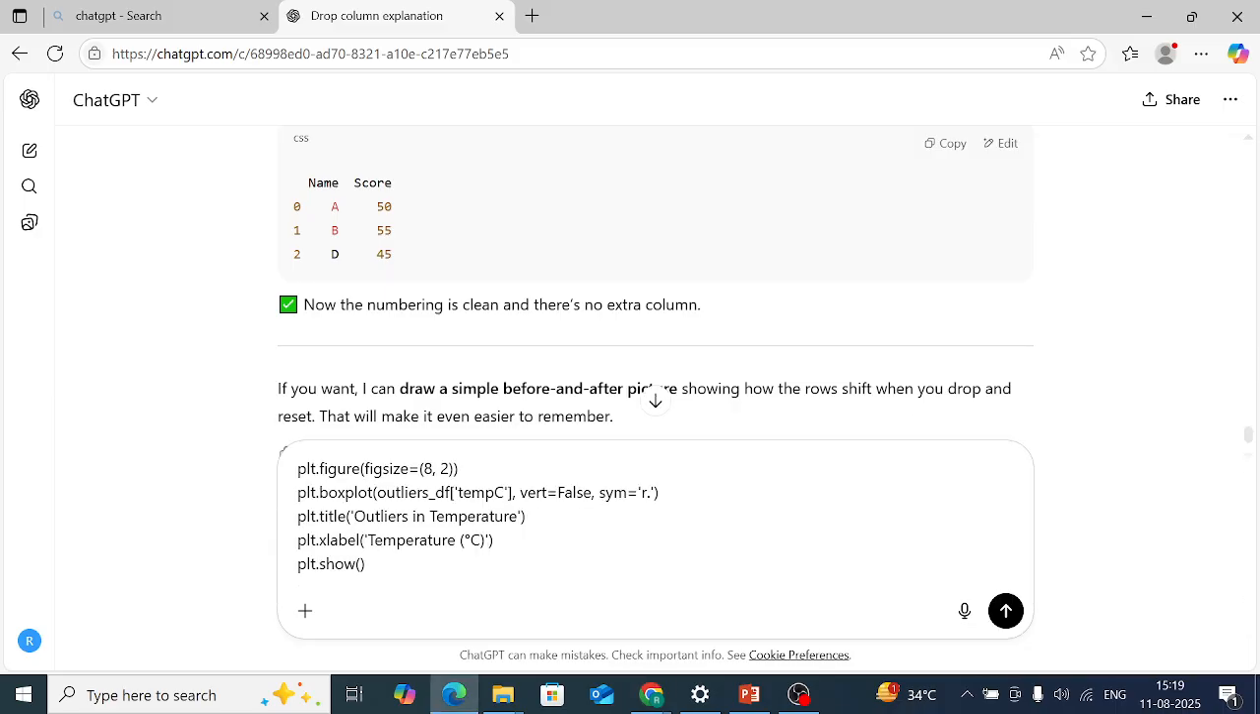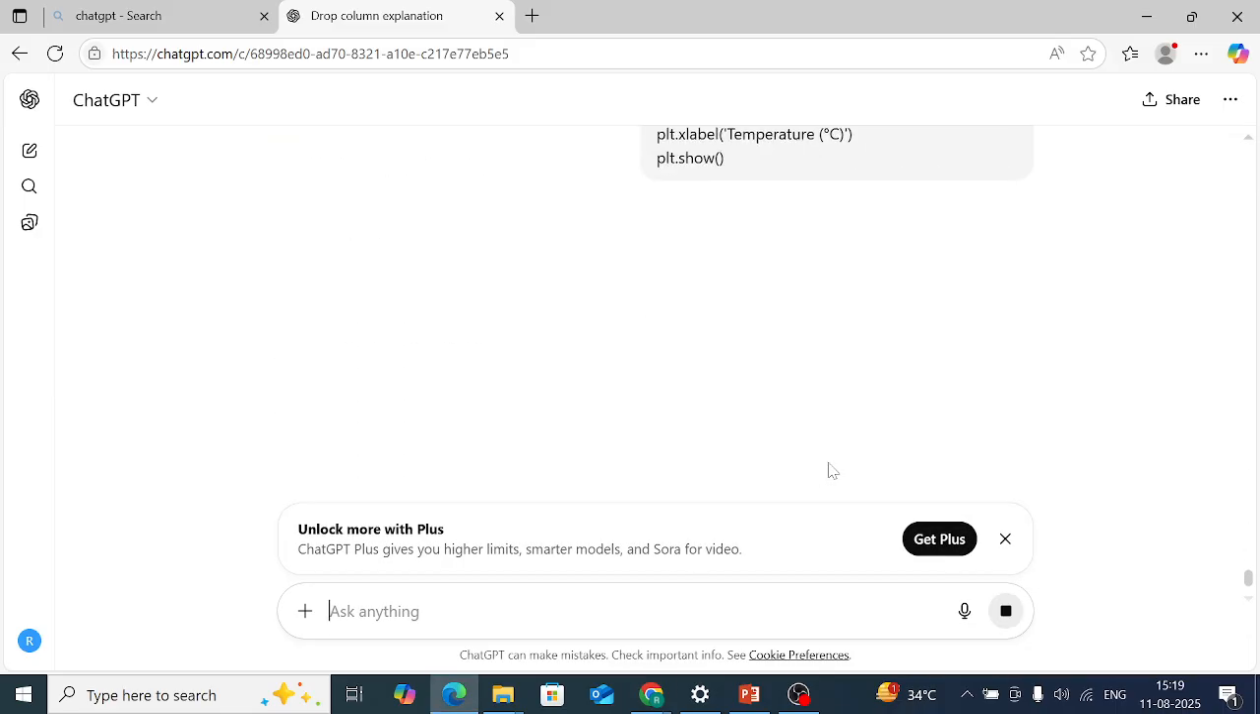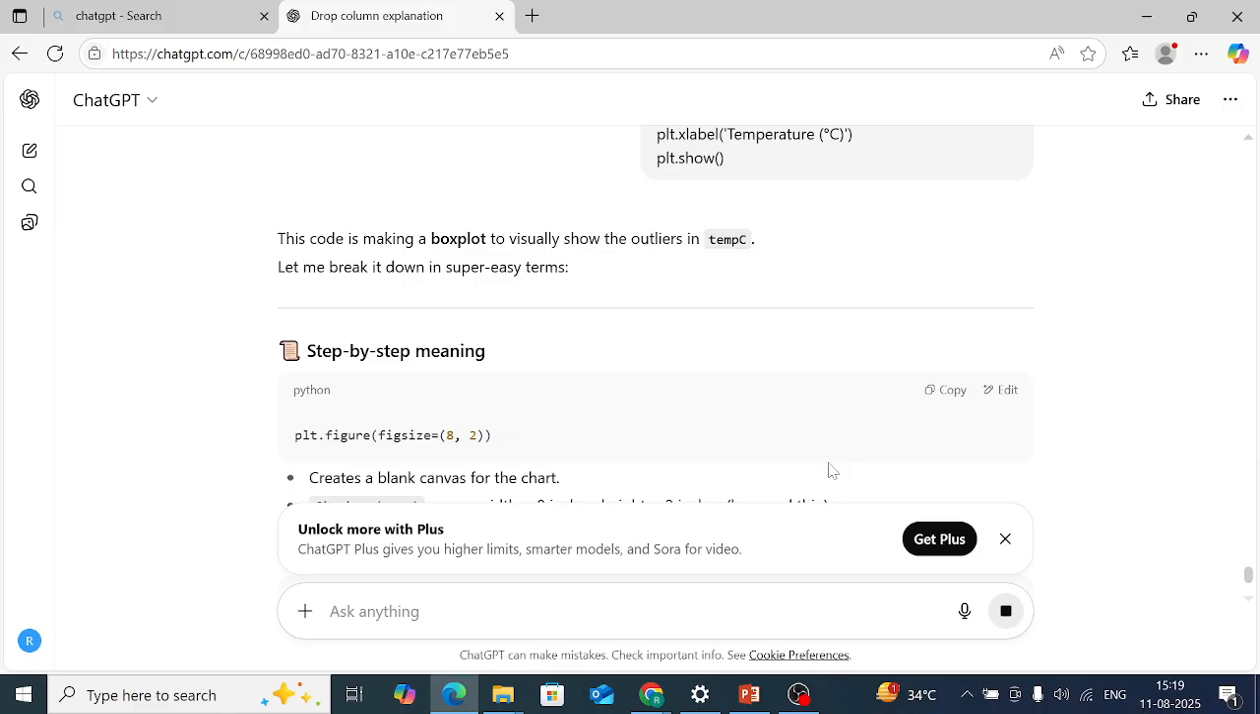I will just add this code and I will just enter on it. You see this code. This will be showing very good things. This code is making the box float to visibly show the outliers in the temp C. Let me break it down in super easy terms.